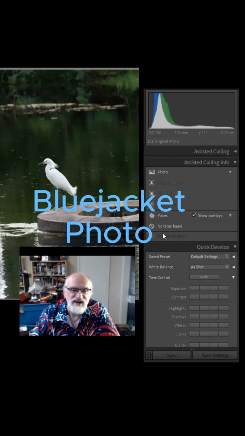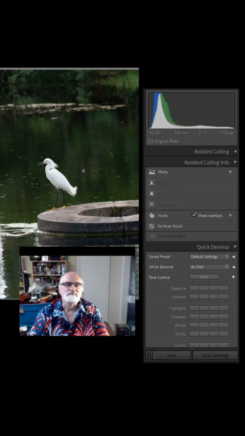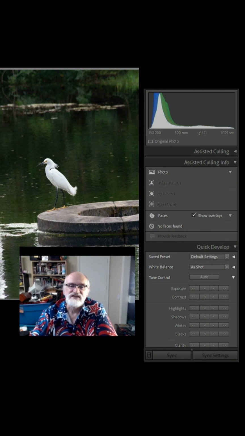Hello everyone, and today we're going to be editing one of my past bird photos. This was taken in Florida. It's an egret. Now I like this picture a lot, but the problem with it, if we look up here in the corner, is that the whites are oversaturated. And I'm losing a lot of detail all through here.